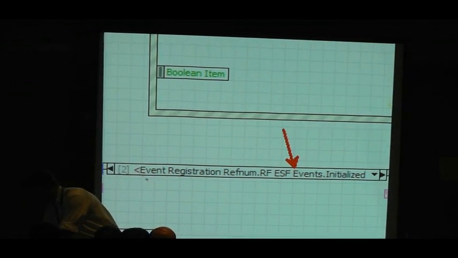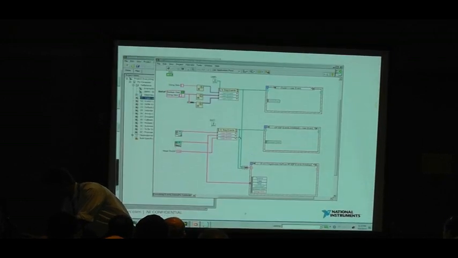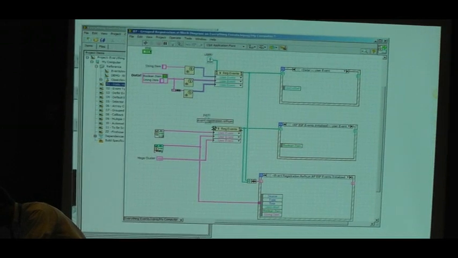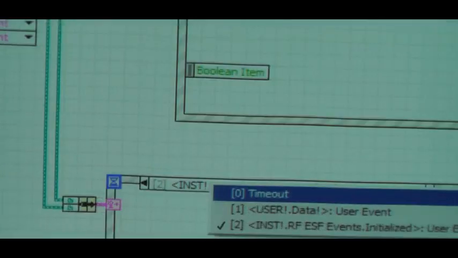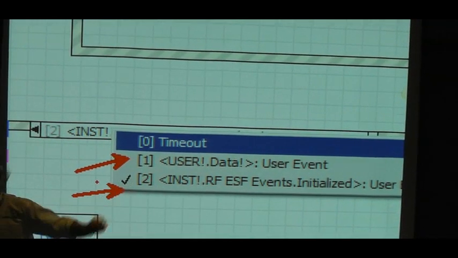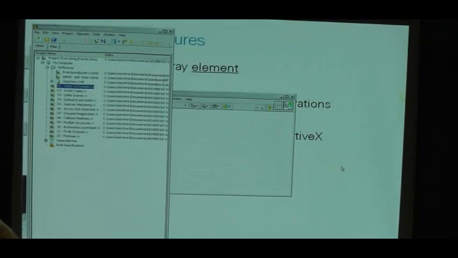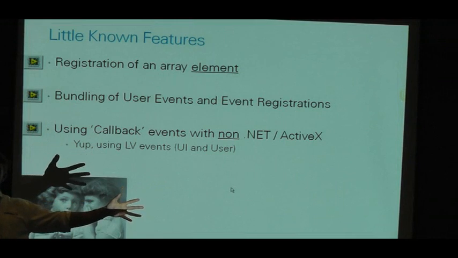And obviously this doesn't have any value to me as event registration ref num dot whatever. So it's very important that you go ahead and put a constant on it. And now you'll see that that very explicitly changed. Now I have user and inster dot whatever. So once again, ways to get around that so you can see it both. Okay, so enough on that one, unless anybody else wants to spend more time on it.